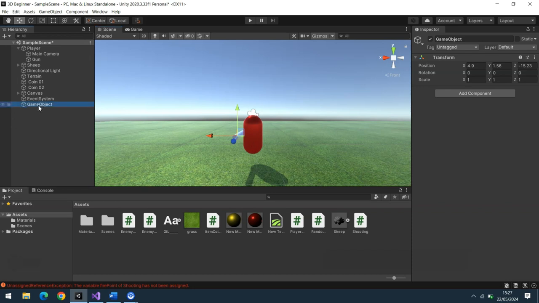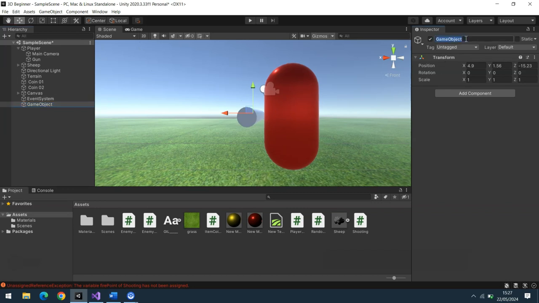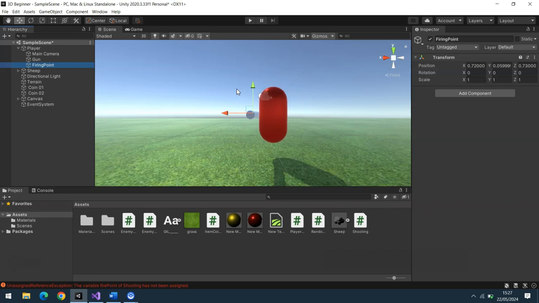So I'm going to call it firing point as well. I don't know why I double clicked on it. Up here, just so we know what it is. And I'm also going to drag and drop that onto the player, so it follows the gun round, it follows me around as well.